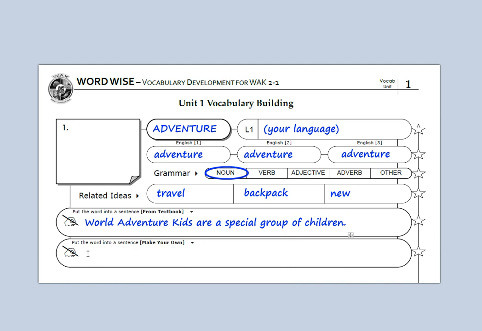And then we want to use the word adventure in a sentence of our own. So something like, I really like to go on adventures. Okay, and that's just a way to help us use the word for ourselves. And then you can underline the words in those sentences, adventure and adventure, just to remind you.